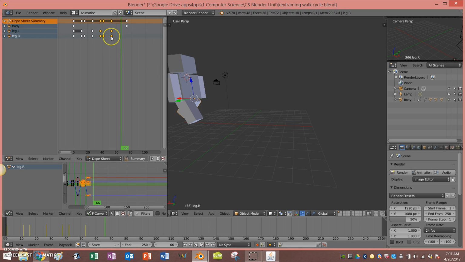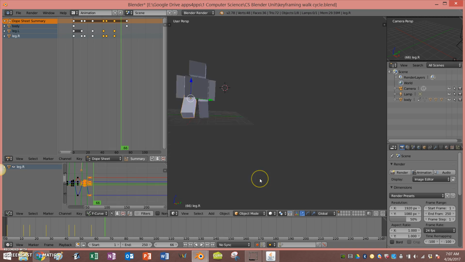So one thing to watch for is to make sure that your spacing is approximately spaced out the same. So I'm going to go ahead and G to grab these frames that I have selected and move them apart just a little bit. Let's get a side view here.